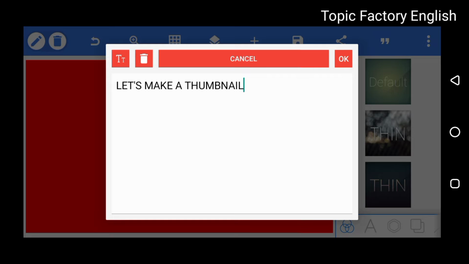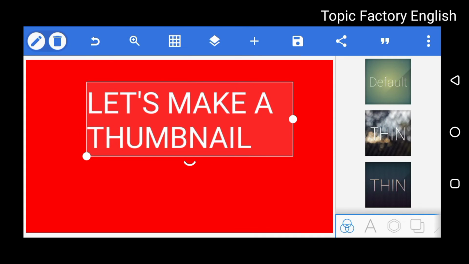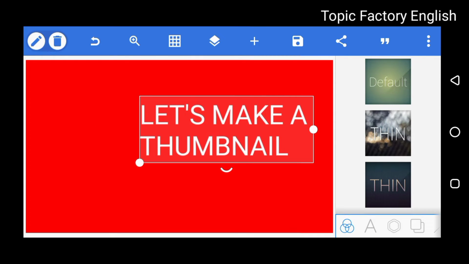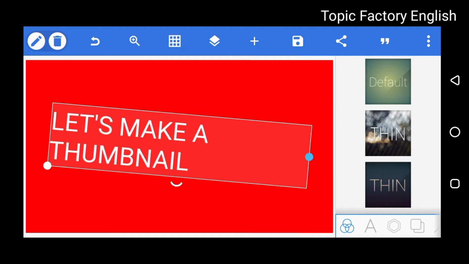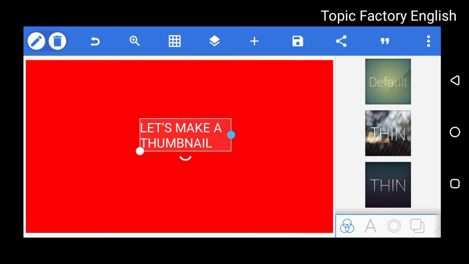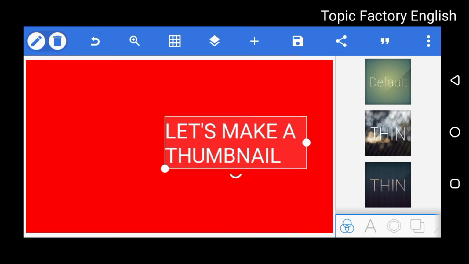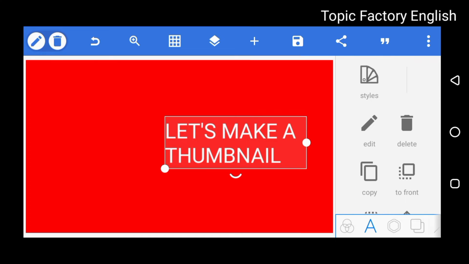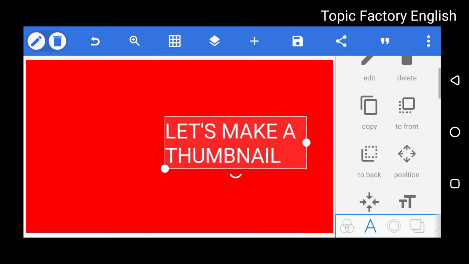Now we will click on this double T type icon to put the text in capital or lowercase. Now OK, and we have the text. We will set it, crop it, make it big or short. It is our decision. Okay, done.